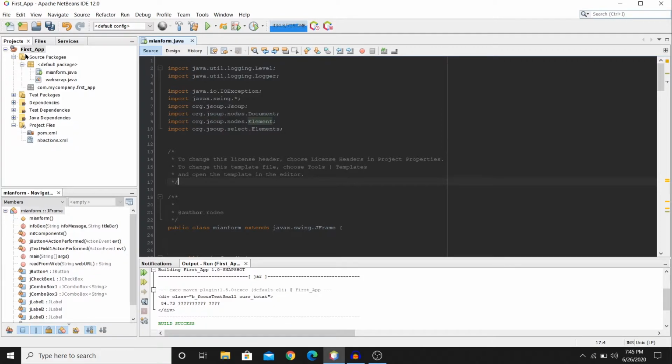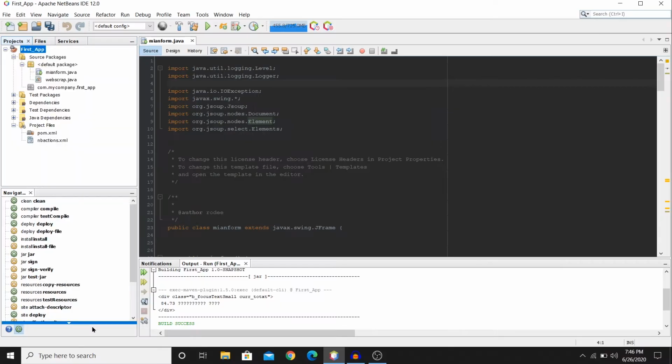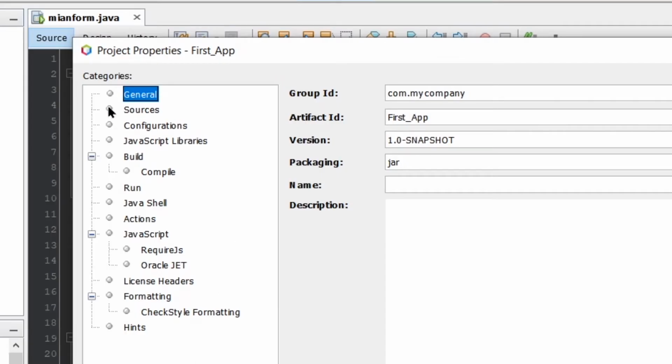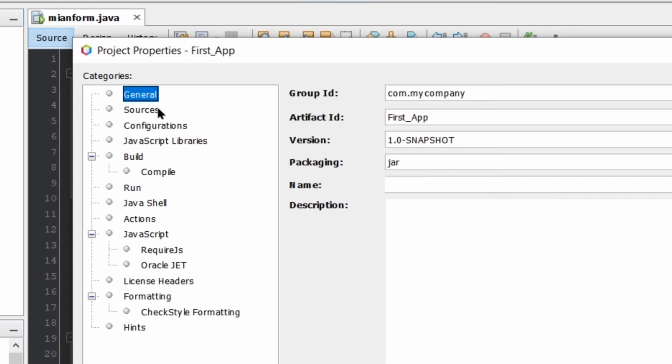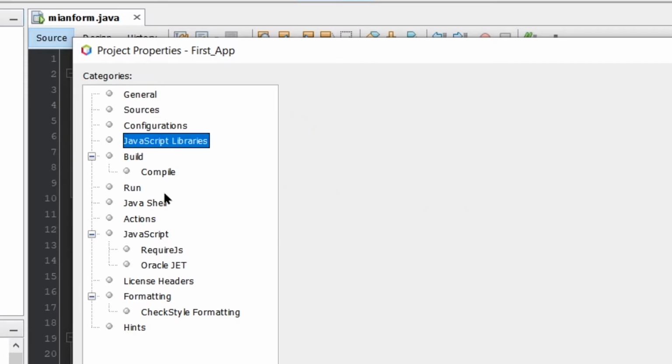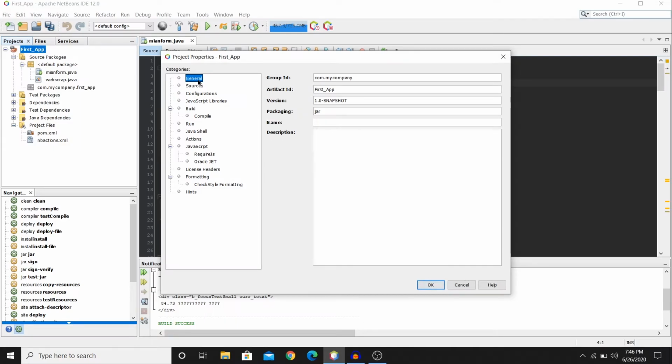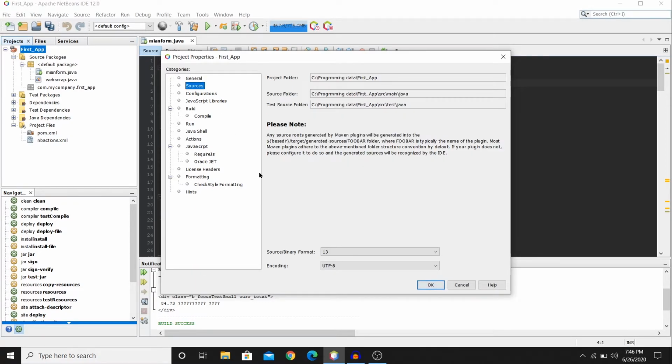So if you're working with a Maven project like me, then if you go over to properties, you might not find any library option here. But if it's a normal standard application, I think you would probably see library here. But for the Maven project, you don't see any libraries or anything.